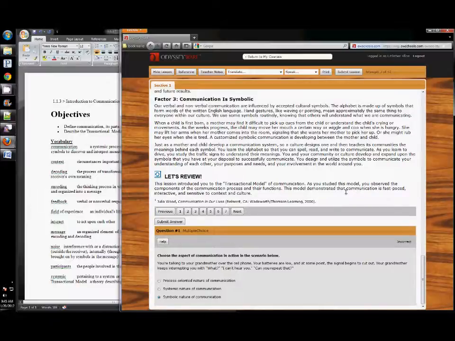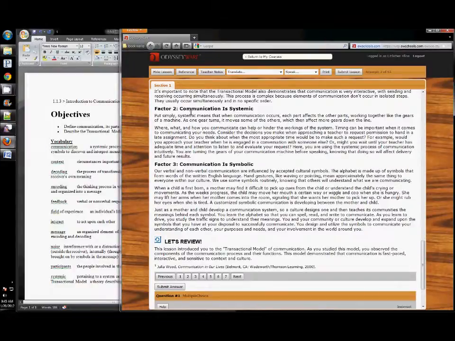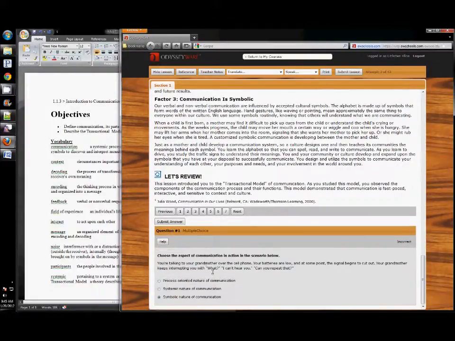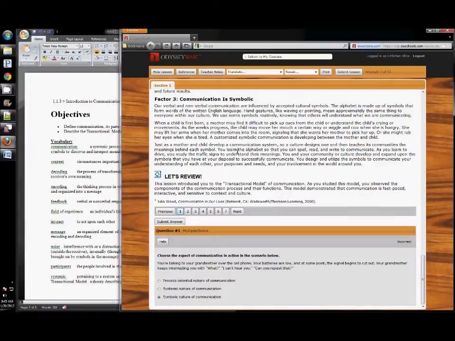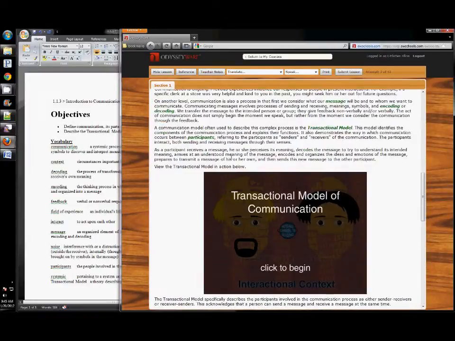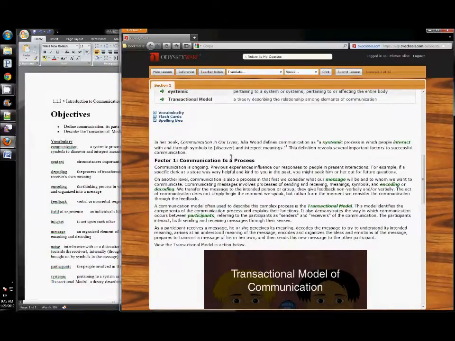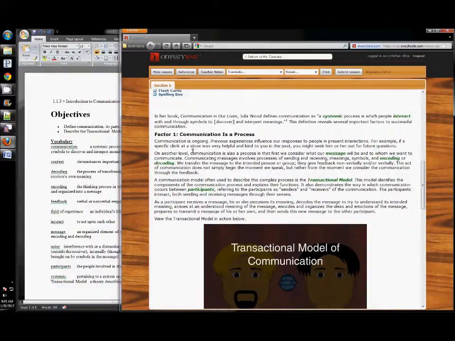What I like to do when I approach these lessons is, instead of reading this entire thing word for word and then coming down and trying to remember it and going through it question by question, scan the whole thing. Come right down, and I've copied the objectives and the vocabulary, and now I'm going to come in here and just do a scan. Okay, factor one, communication is a process.